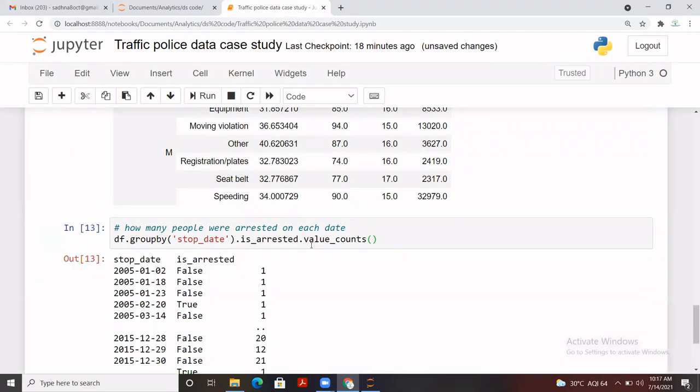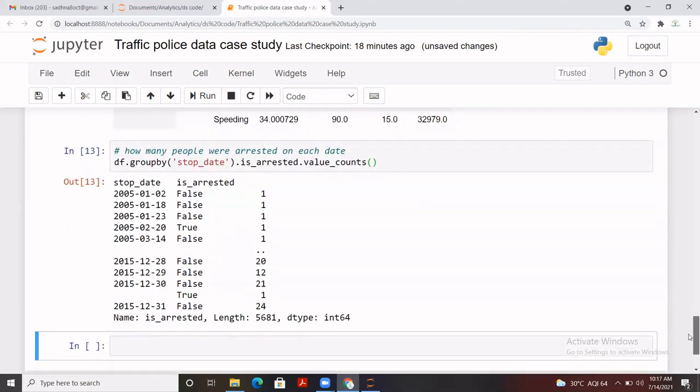Once I run it, you see these is_arrested values, True or False, basically whether the person is arrested or not based on the Boolean value, on a particular date. And then we have applied value_counts so that we can see the number of occurrences as well. So this is what we have. One more thing.